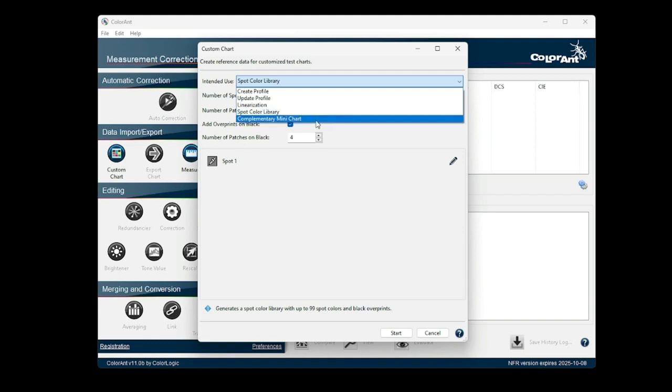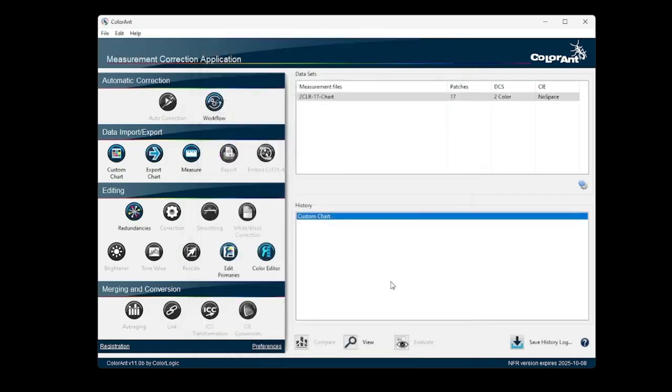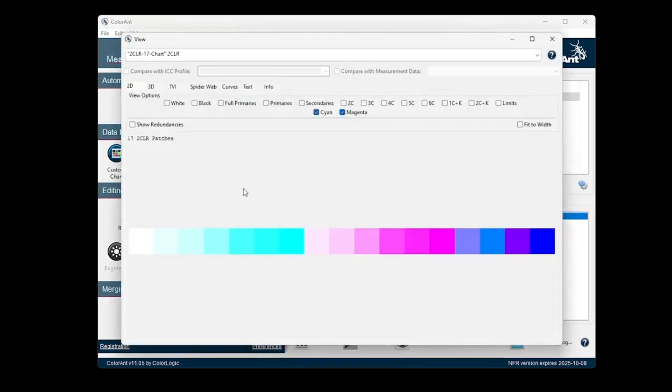We have also added a new option, Complementary Mini Charts. They are intended to complement profiling with spot colors via Edit Primaries. As there are more secondaries included in the chart, it generates very small charts with small gradients for the primaries and two color overprints for the 50% and the 100% combinations.